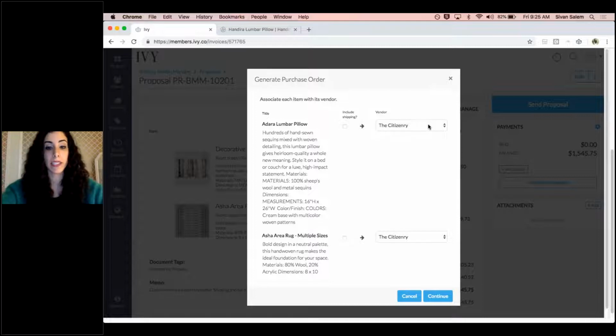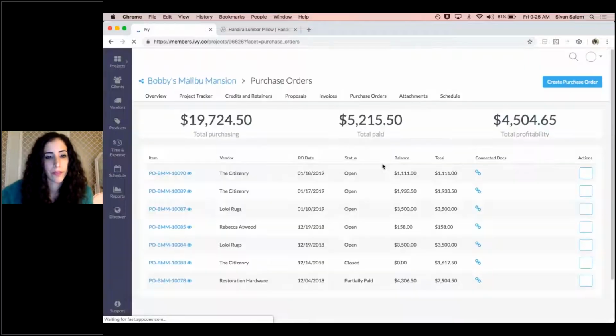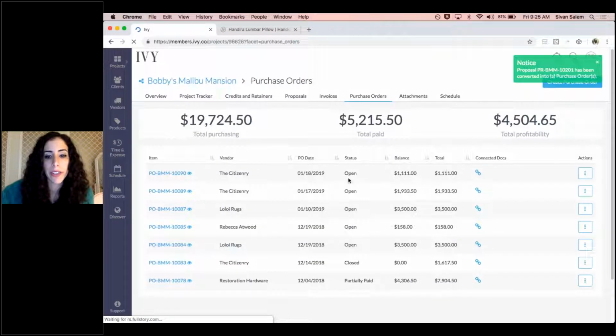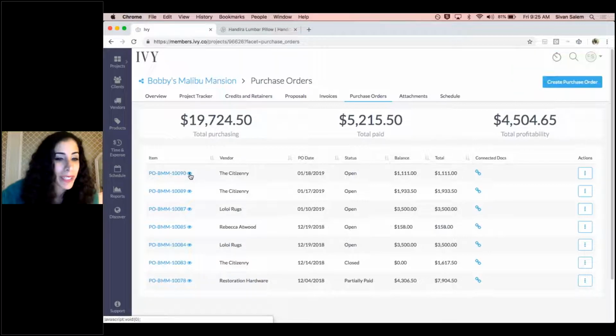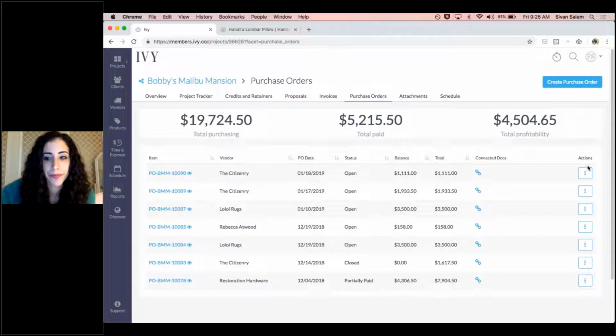You will basically expect to see one PO for every vendor on your pop-up. In this case, I only have one vendor associated with this proposal. I'm only going to have one PO for this vendor, and click continue. Okay, so I have it right over here. And you can even see another eyeball button. Remember, we love these eyeballs. And this will give you a little sneak peek into what is actually on this purchase order.